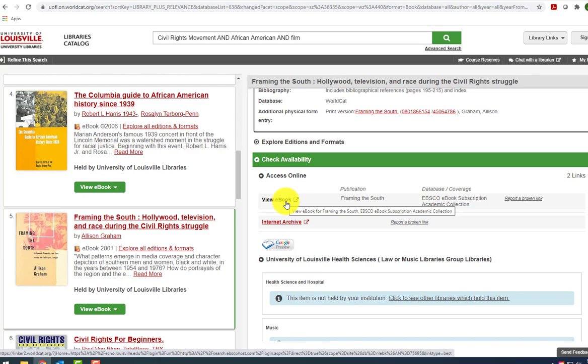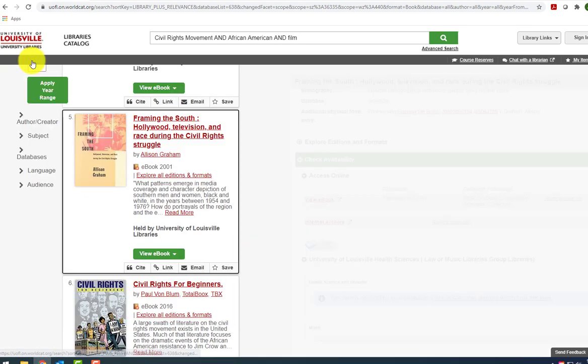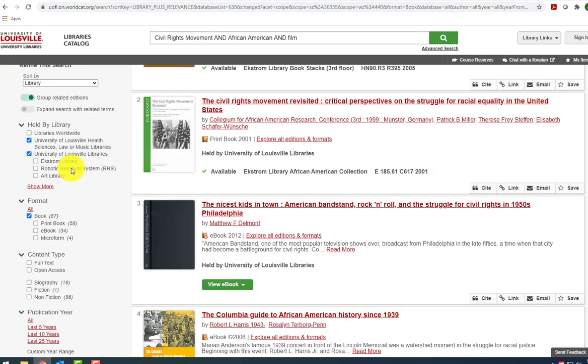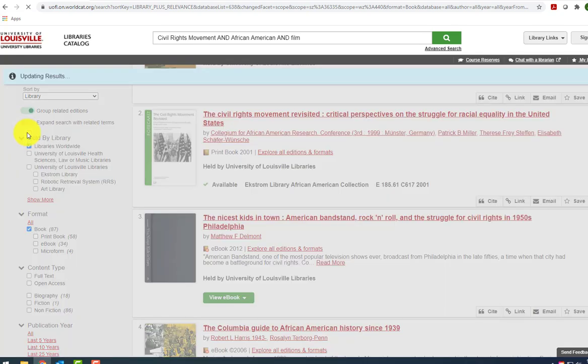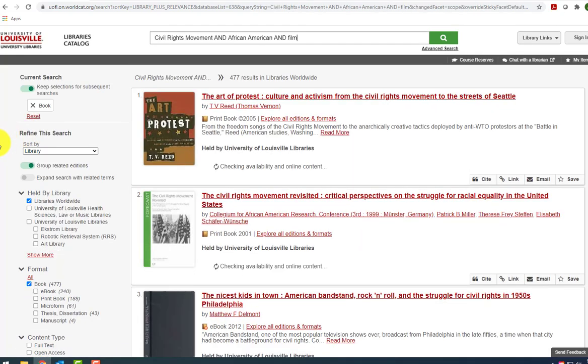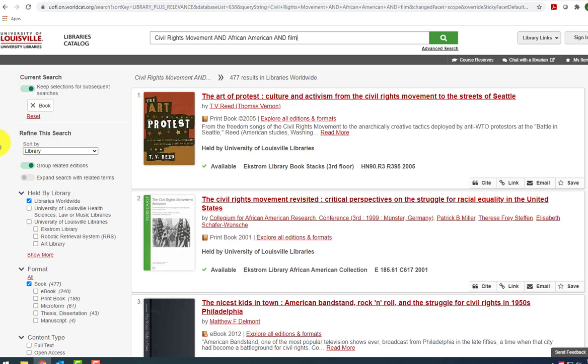If you can't find a book with relevant chapters here at U of L, you can also check the box next to Libraries Worldwide to find all books on that topic. Just like with articles in the database, you can request a copy of a book or book chapter that U of L doesn't own using interlibrary loan.